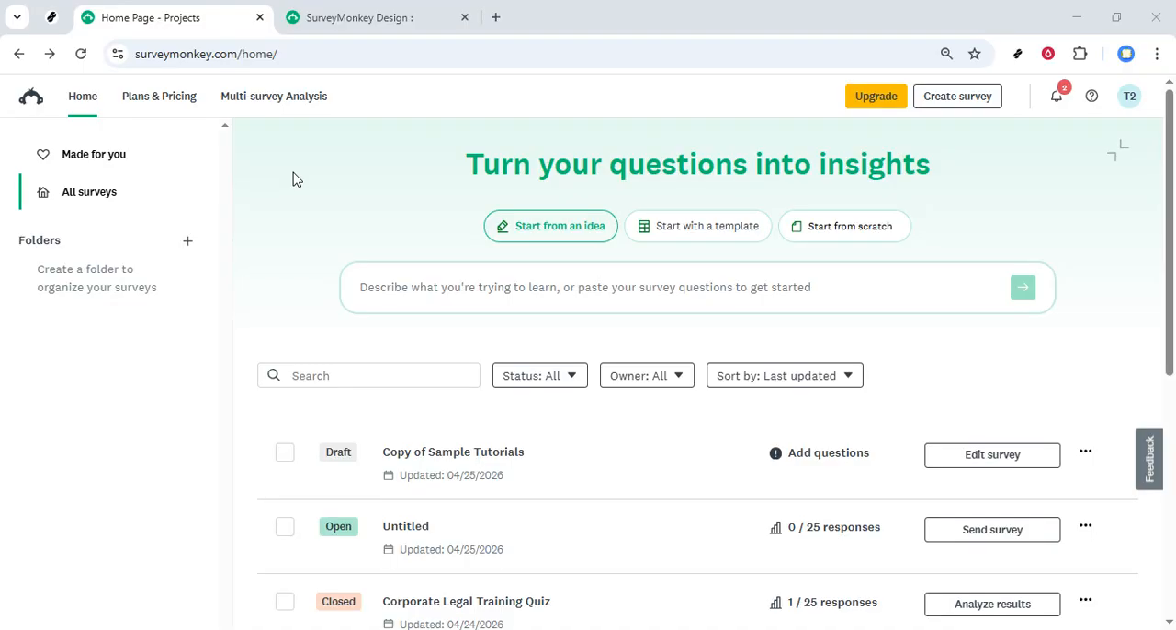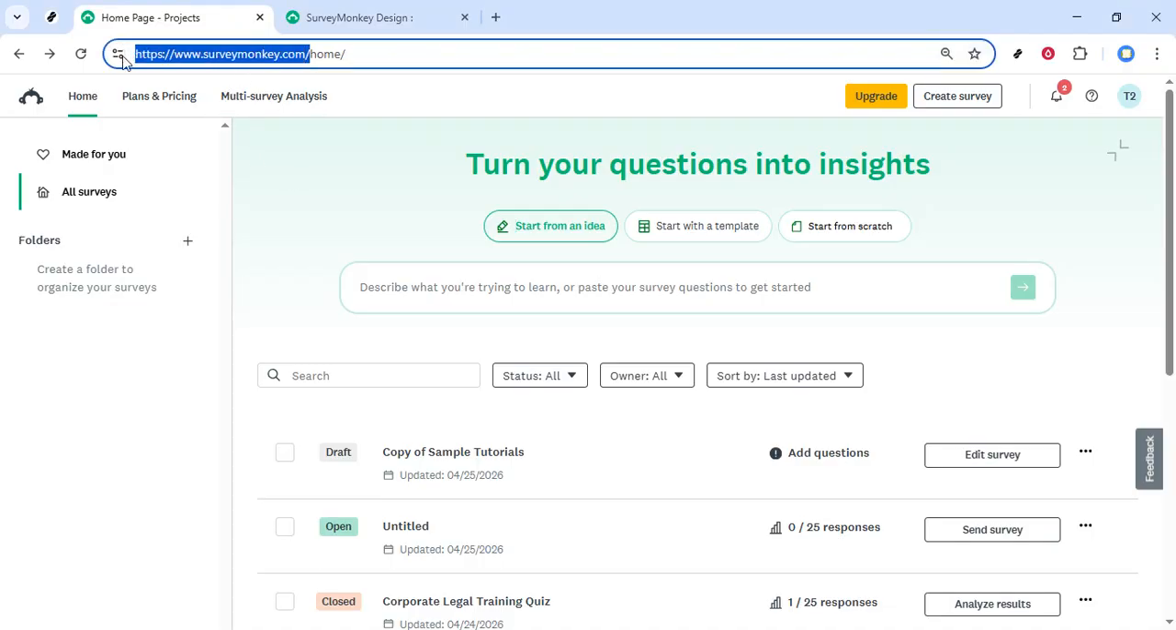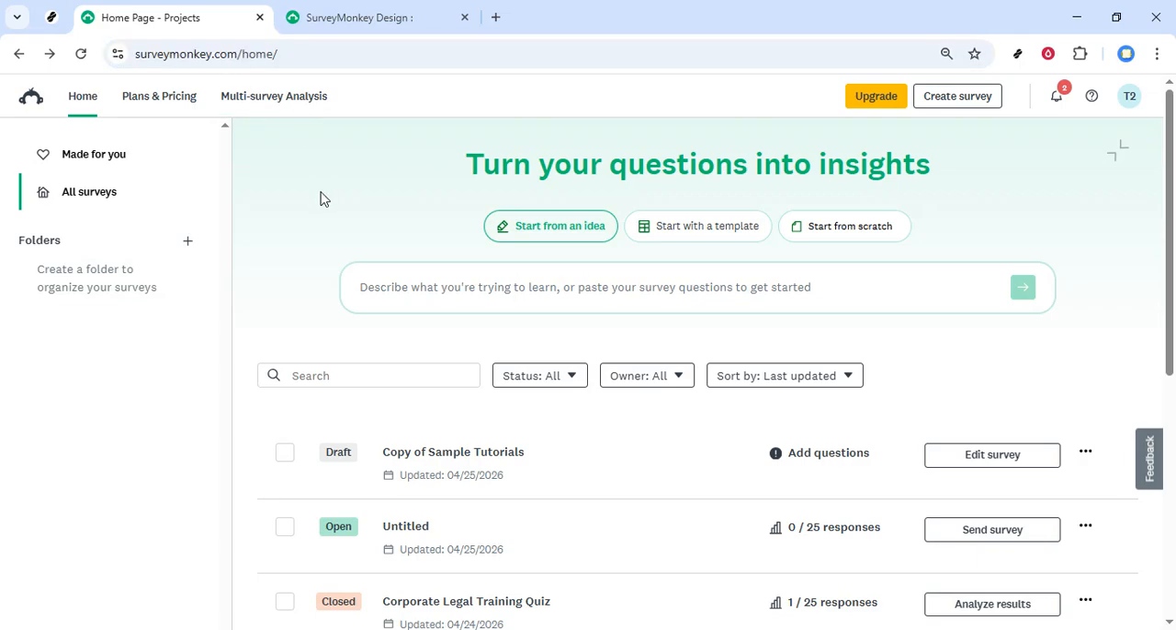First, you'll want to start by navigating to the SurveyMonkey website. Open your preferred web browser and type in surveymonkey.com in the address bar, then hit enter. This will take you to the SurveyMonkey homepage. Make sure you're logged into your account to access your surveys. If you're not logged in yet, go ahead and sign in with your credentials.